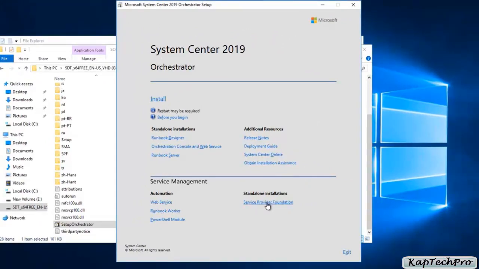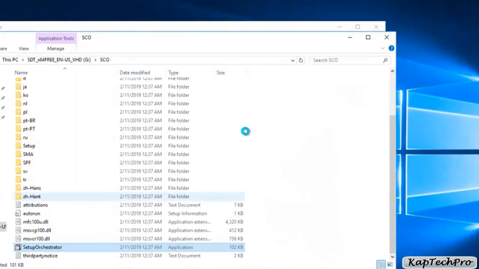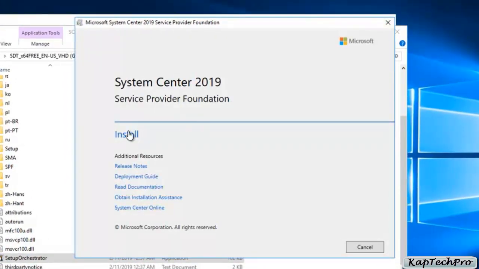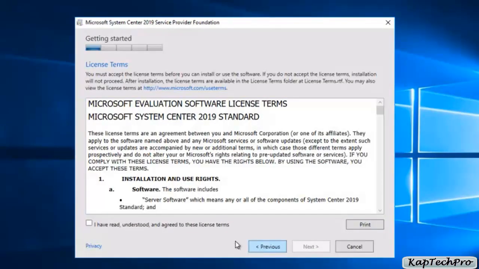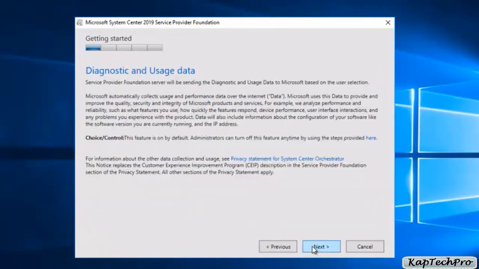I will click on Service Provider Foundation. It will open the wizard. Now I will click on install. I will check the box of I read and understood the license, then click on next. You can read about diagnostic and usage data, then click on next.